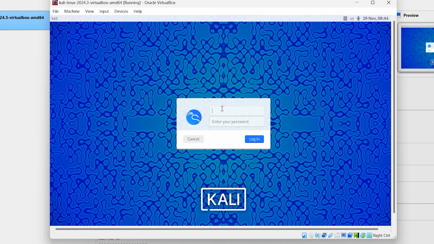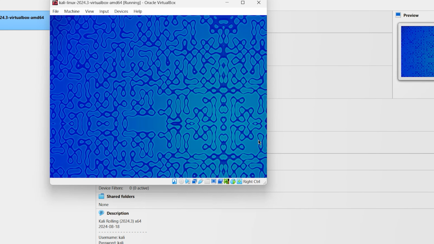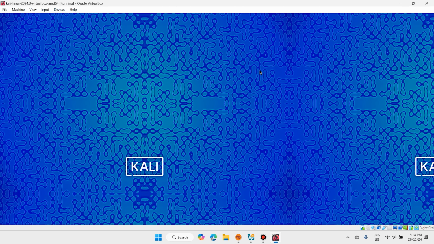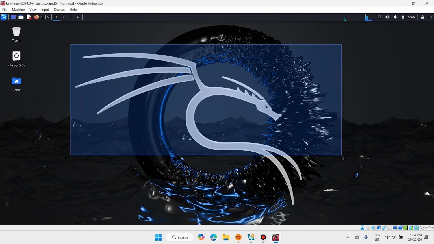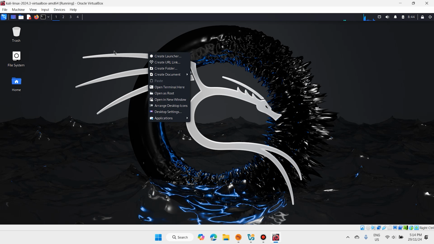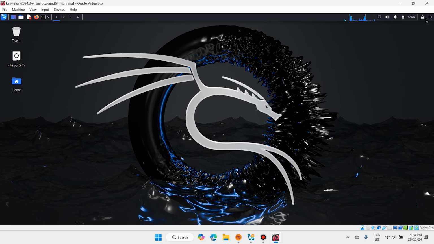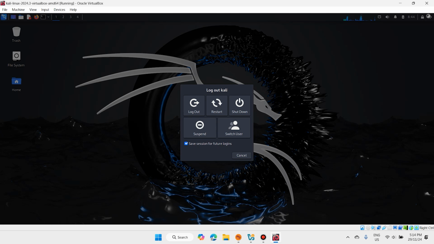The username is Kali. It is by default. The password is also Kali. Click on login. It is finished. We successfully installed Kali Linux. Let us install Metasploit. You can minimize or you can power off.